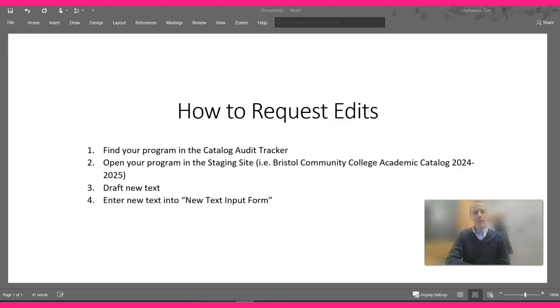This is a short video to explain how to request edits in the catalog audit process. There are 4 steps. First, find your program in the catalog audit tracker. Next, go to the staging site and find your program. This is a website that is hidden from public view and it hosts our new catalog. Next, draft your text and finally put that text into a form.